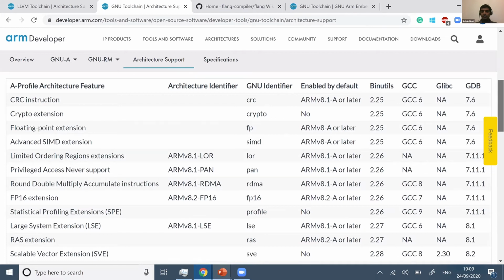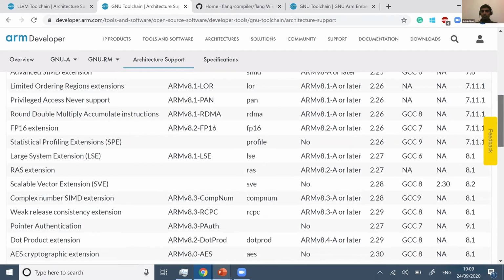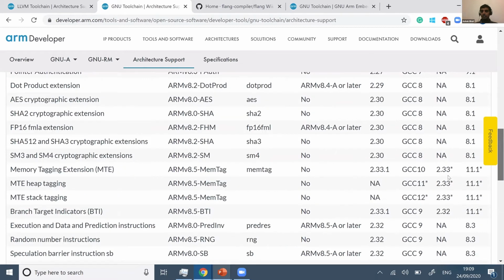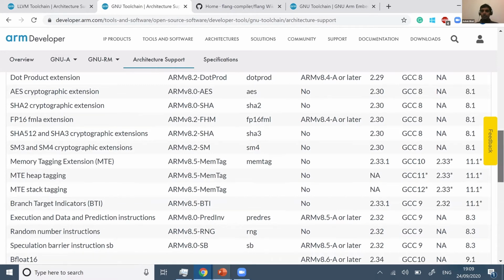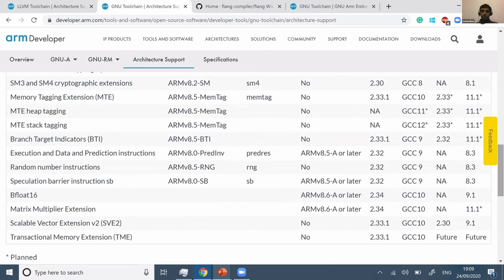It not only has a status, which is captured here, but you can also see some stars. These mean that it's not released yet and it's planned for the future. And wherever we have visibility, we make it public. So for example, MTE stack tagging, we are targeting in GCC 12. So we have almost roadmap visibility for up to 2 years from now. This is a page I would recommend to check if you want to know which version of GCC you need to use a particular architecture feature.